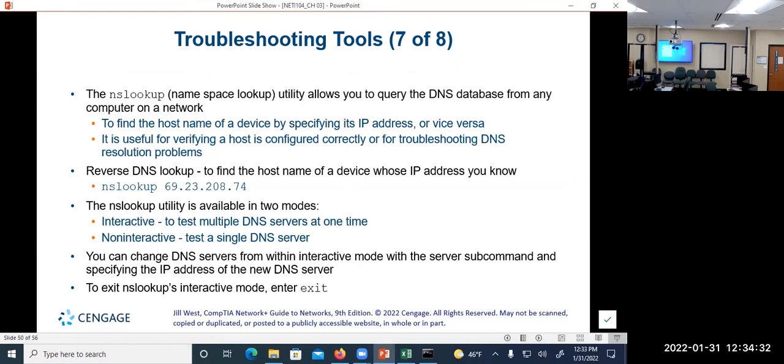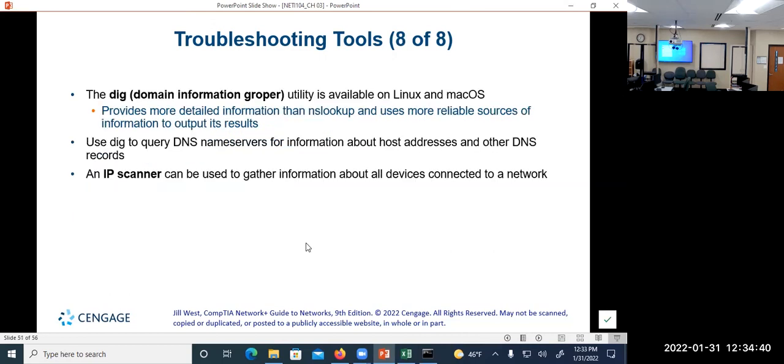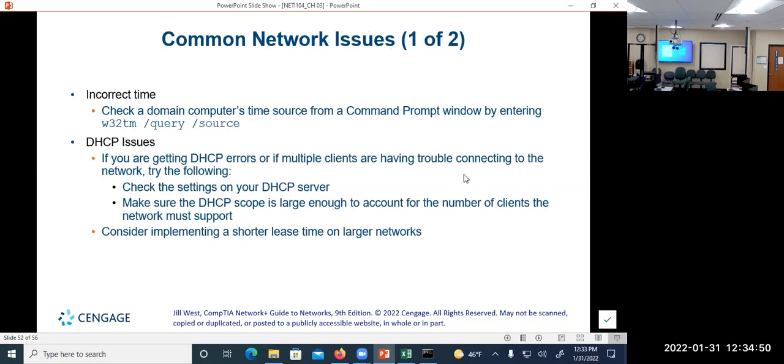And nslookup is available in two modes. The first one, interactive, can query multiple DNS servers at one time, and non-interactive can query a single DNS server. This domain information tool is available in Linux or Mac OS. Okay, so we have some of the common network issues.